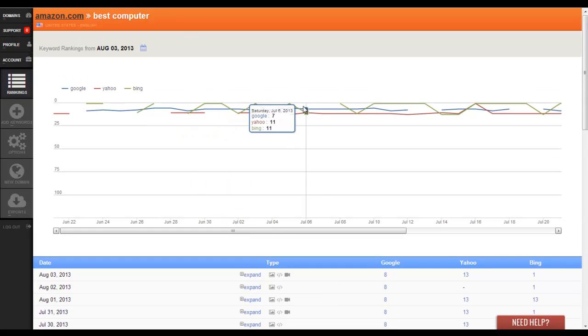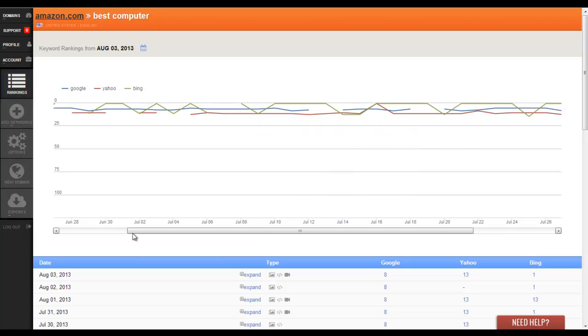To go back into here, you can actually view what the performance is on each day and how that keyword was doing. That's just a really cool option if you want to go into your keyword in more detail and see exactly what it's been doing the entire time you've been tracking it.